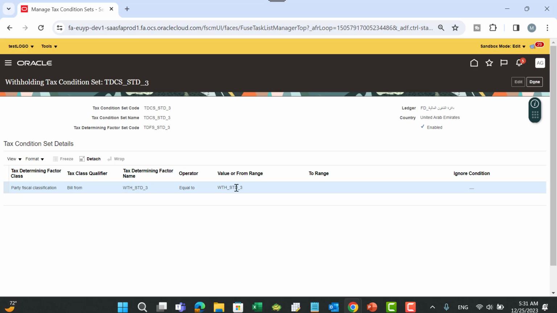So here we just define the condition, the determining factor set, and put our conditions. If you have more than one equation or condition, you can create a determining factor set and a tax condition set for each of them. For example, if I have 5 different rules, I can create 5 determining factor sets, and with them 5 tax condition sets, and in the rules I can put all of these condition sets and determining factor sets.